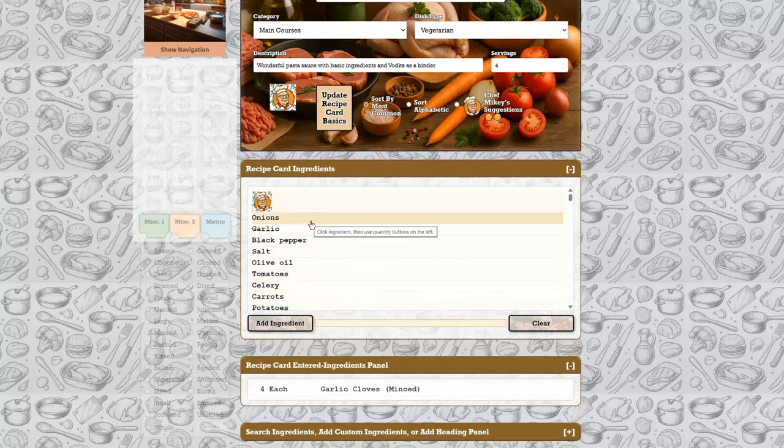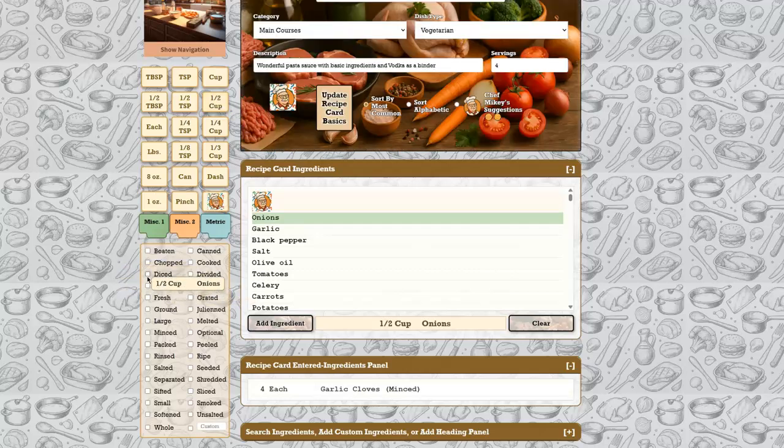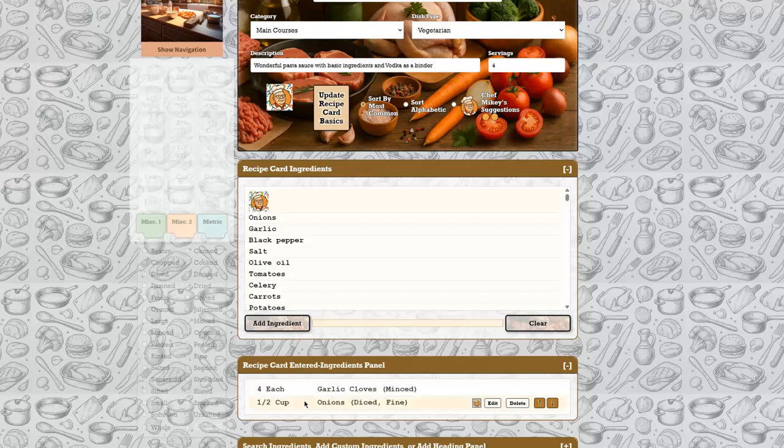The next thing we're going to do is we're going to have some onions, and we need about 1/2 cup of onions. And we need them diced as well. If we'd like to add a custom modifier, we can click down here, like for instance, and say fine. And add an ingredient, and see we have onions diced fine.